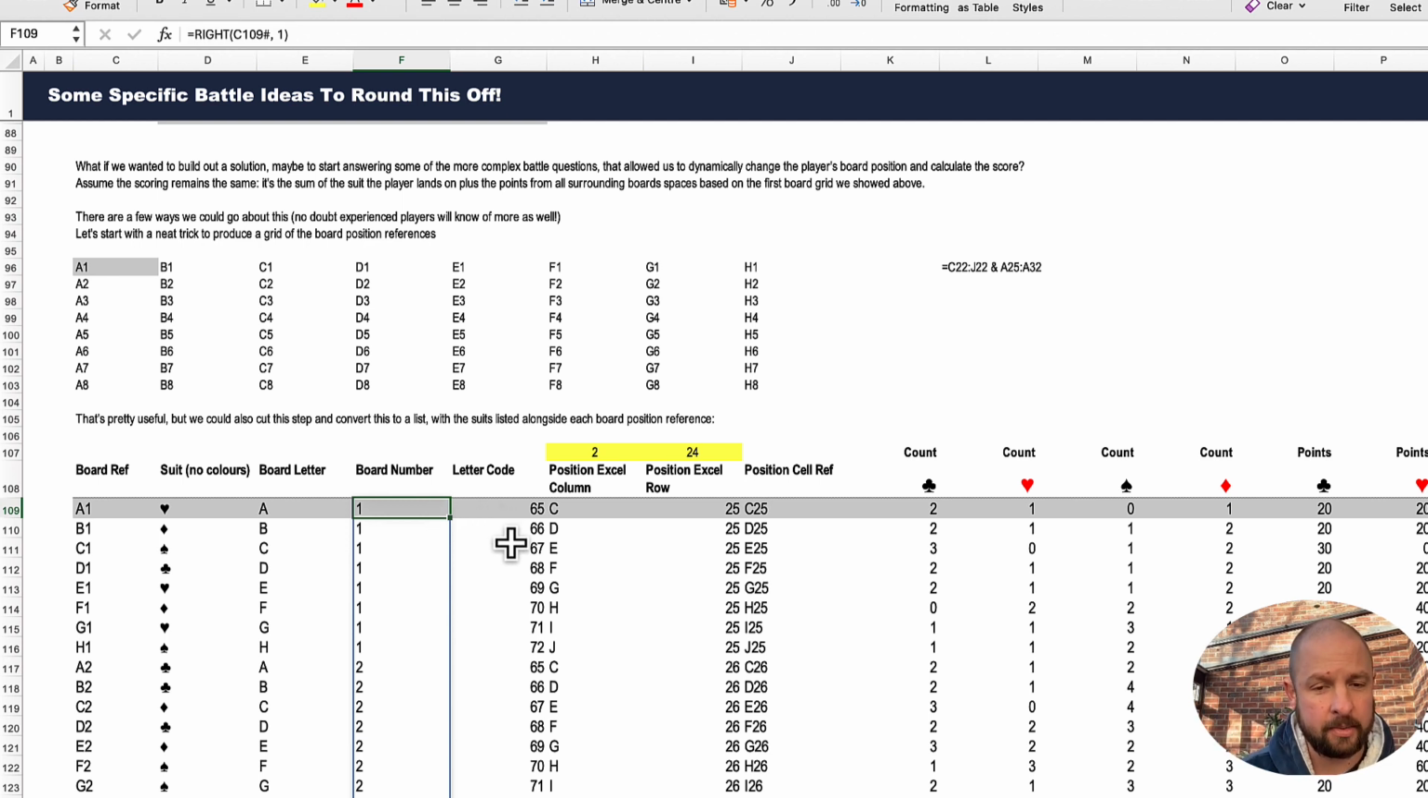Then it gets a bit more complicated, and this leans into some of the work that Dim did in an earlier video. I'm converting the letter into its code. And then what I'm doing is I'm shifting the code.